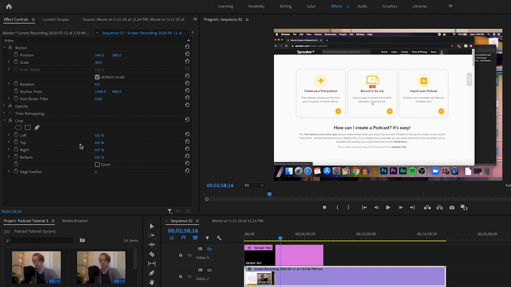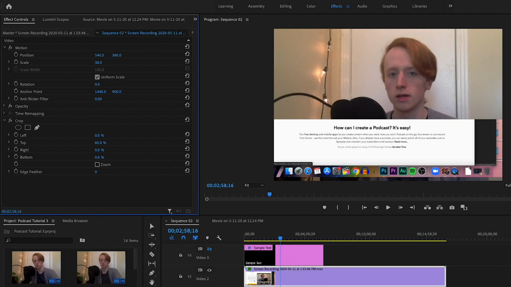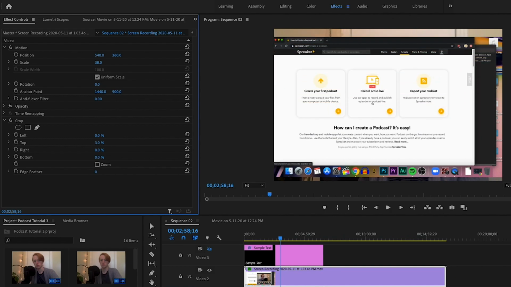So what you can do is you can drag all these numbers or type in exact percentages if you want to of how much you want to crop off of each side. So I want to take a little bit off the top. You have to be careful. And of course you can always make the preview window bigger so you can get more accurate cropping. So I'm going to crop each of these dimensions and I'll be back in a second.